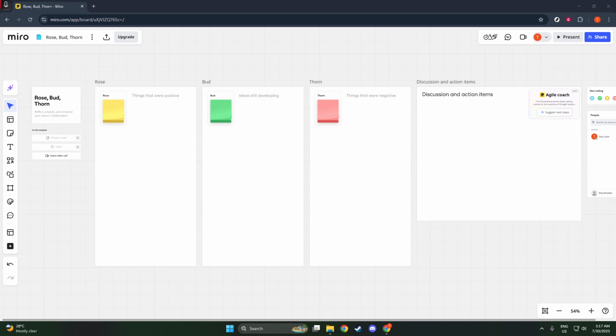By following these steps, you can seamlessly incorporate templates into your Miro boards, enhancing your workflow and keeping your projects organized and efficient.